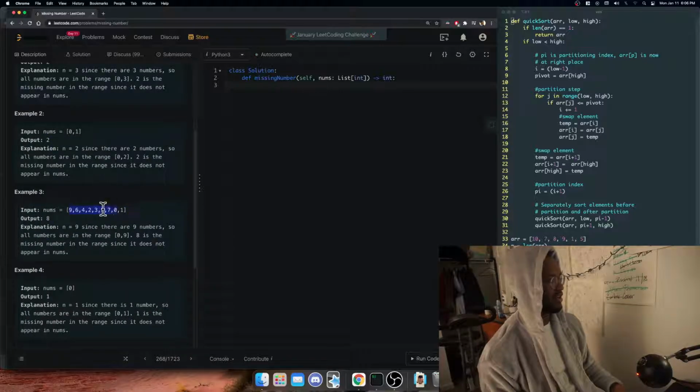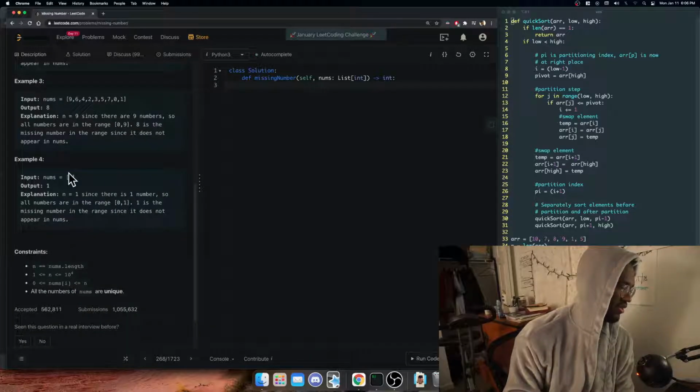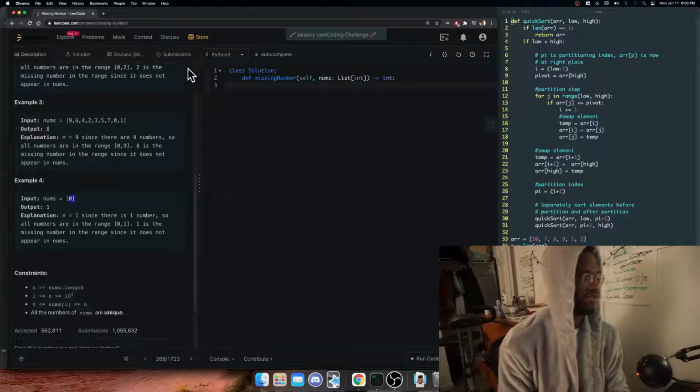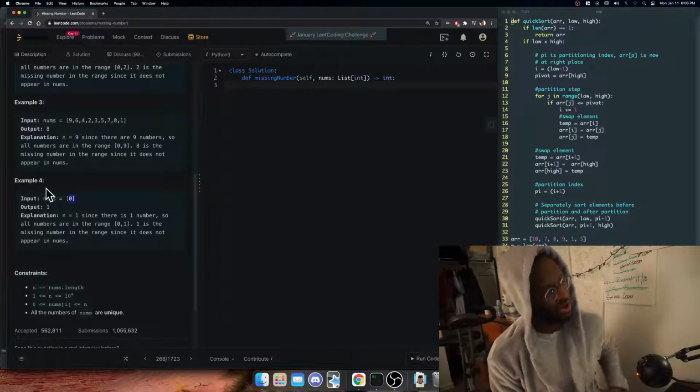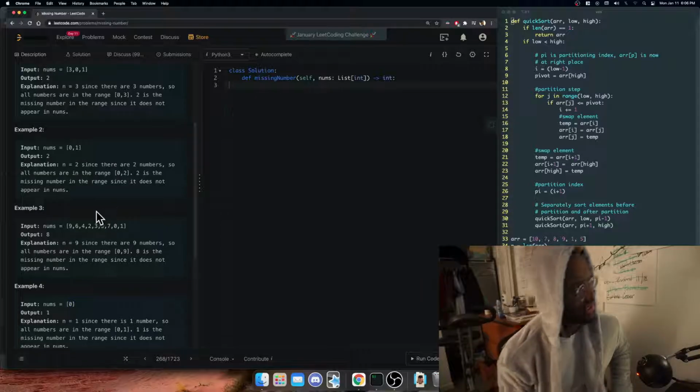Same thing here. There's 9 numbers in the array, so the range should be 0 through 9 inclusive. If you read through here, 8 is the number that's missing, and so on and so forth. The last one: there's 1 item in the array, so the range should be 0 through 1 inclusive. That means we should have 2 numbers in the array, 0 and 1. 1 is not here, so that's the problem there.